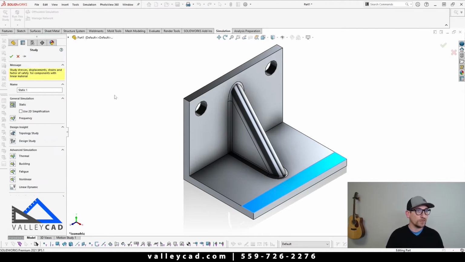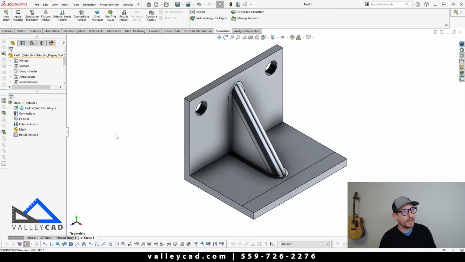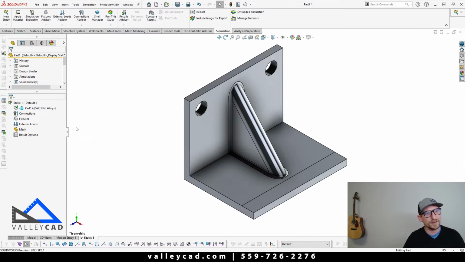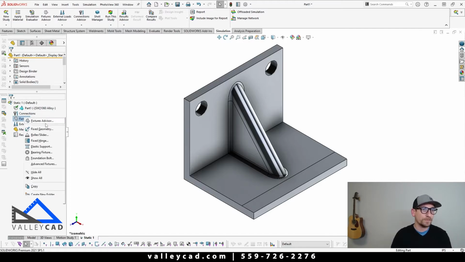We're going to make a new study, and we'll just do a simple static study on this one. Then from here, what we need to do is set up our model to run a simulation. So let's apply a favorite material on this. Let's do 1060 alloy. And then from here, we need to set up our fixture.